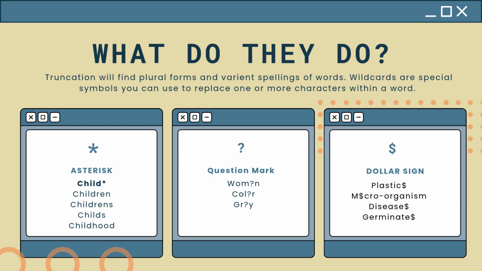The dollar sign is going to represent zero or one character. So if we're looking at words like plastic, do we want the word plastic or plastics? You can see in the second one that I've put, you can search micro or macro organism. You're going to get those hits. So you're replacing one character only. It can represent a zero or it can represent a one.